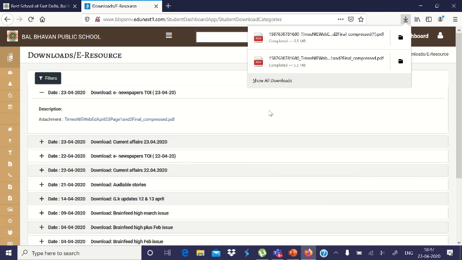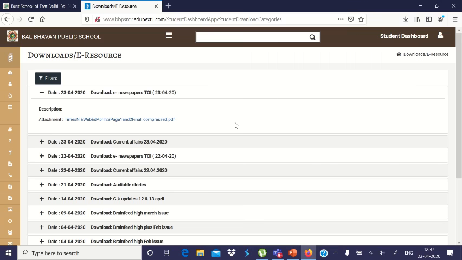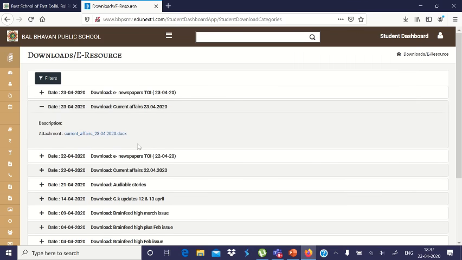Or if you want to read current affairs, click on the link provided. This way you can download the current affairs. Similarly, you can access all these options available on this page.